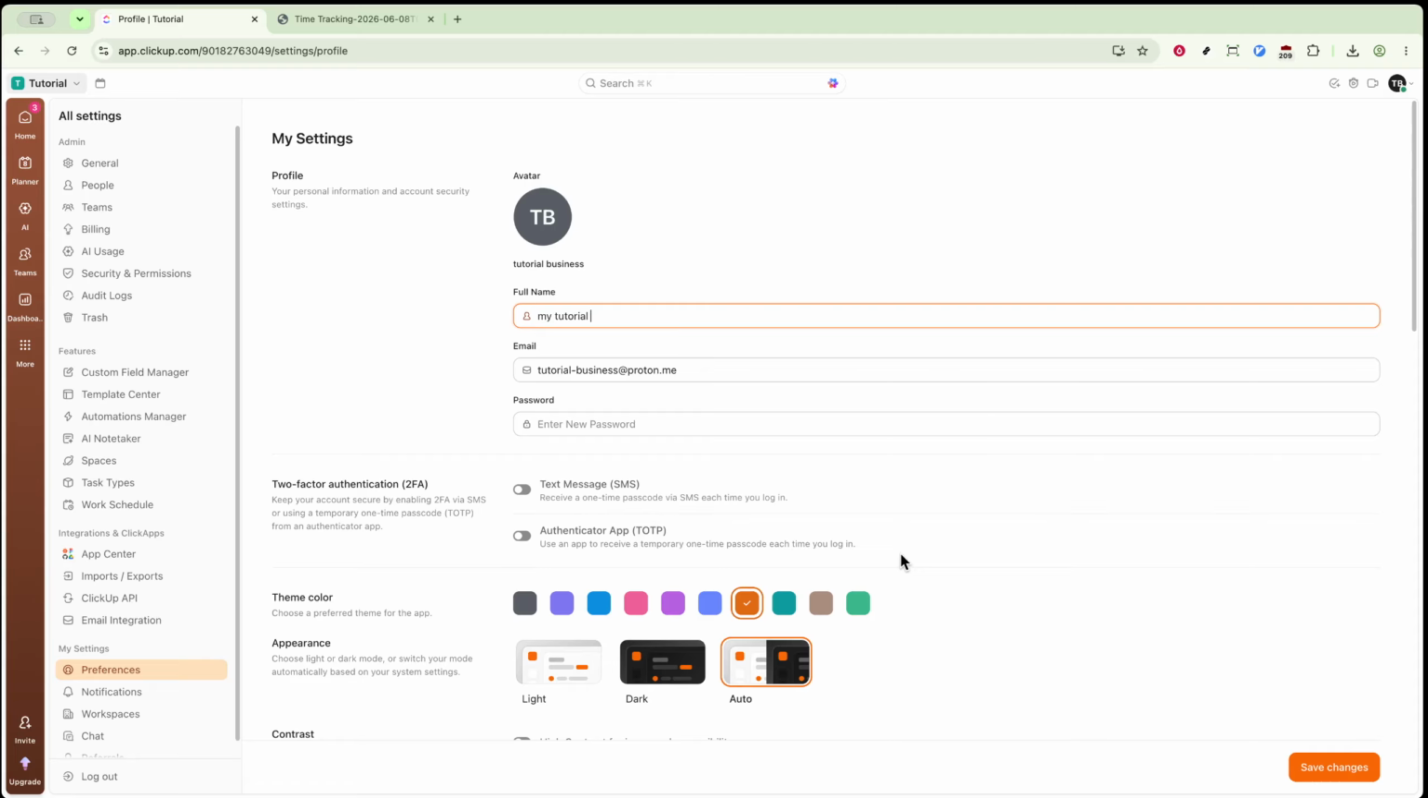If you need to change your password, start by entering your current password. Then, create a strong new password and save it. A strong password typically includes a mix of uppercase and lowercase letters, numbers, and special characters to keep your account secure. Once you've made all the changes you need, don't forget to click Save Changes. This step is crucial to ensure your updates are applied.